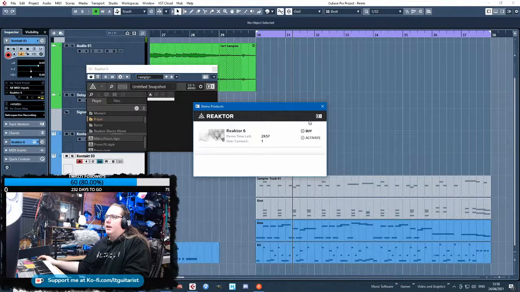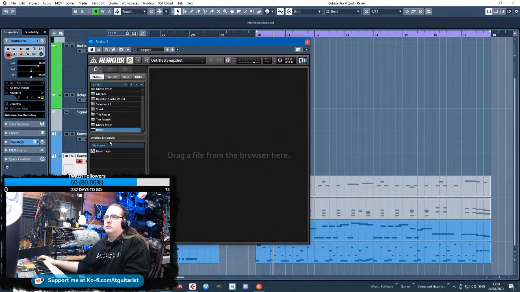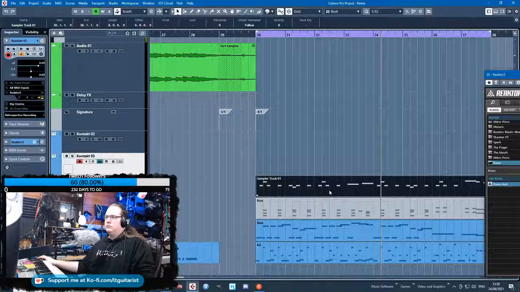What do you mean demo time? What are we on about? It's my license deactivating itself again. It's really helpful when it does that. Perfect.